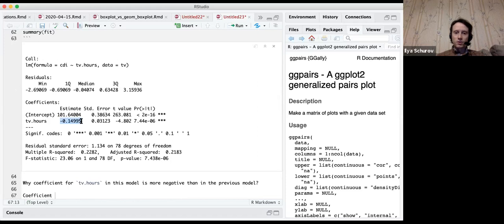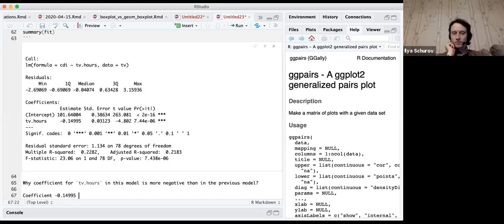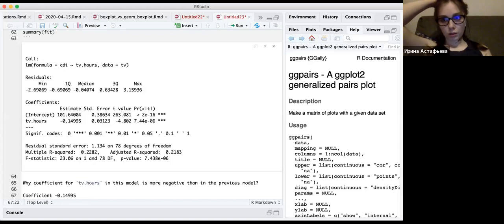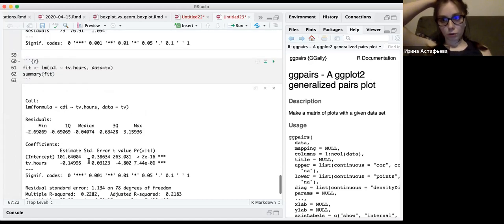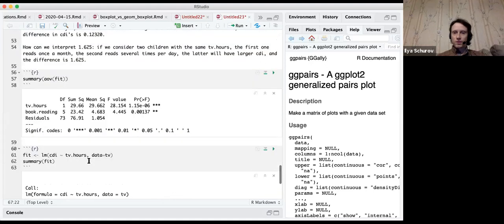Sarah, what you're saying can be true if we have some people who watch TV a lot, but also read a lot. Here in the second model, we don't count them. We count all people in both models, so the dataset is the same. What is different is which variable we take into account and which variable we don't take into account.